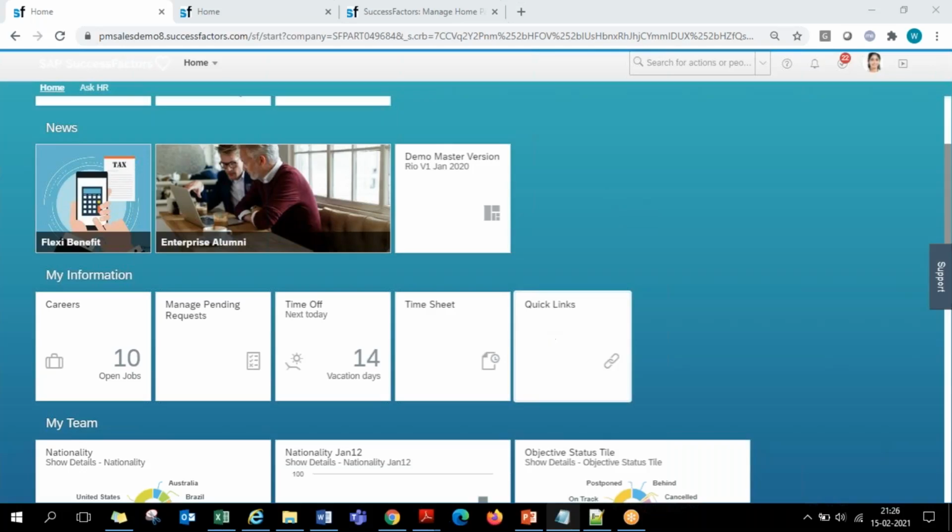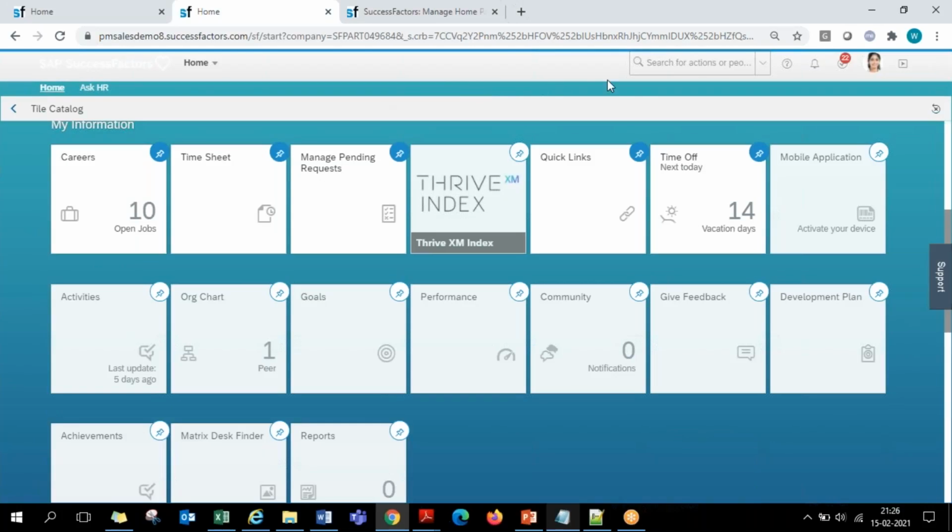So any tile, if you don't want it on your home page, I told you, right? When we go under this personalized page, we can just remove it by deselecting it. With this option of removable by user, the user is able to remove it if he doesn't want it.